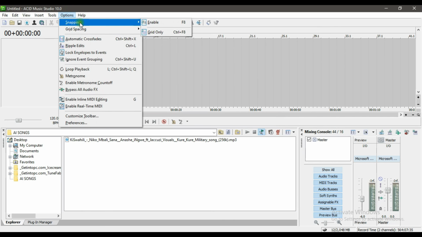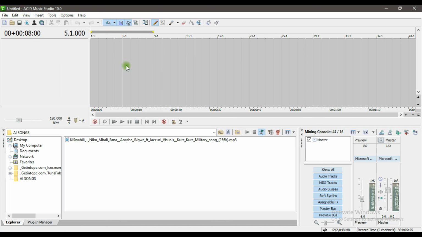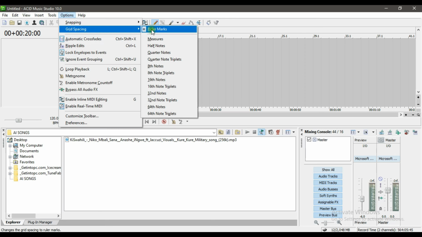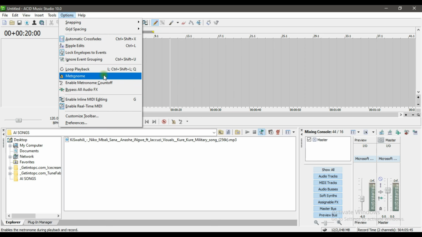In the option we have snapping. When you enable snapping, it will snap to the next grid that is available. Then the grid spacing, the default is ruler mark. You will leave it at that, and any other thing is just fine. At default it is just fine. It will not be affected during the journey of making mixtapes on Sony ACID.